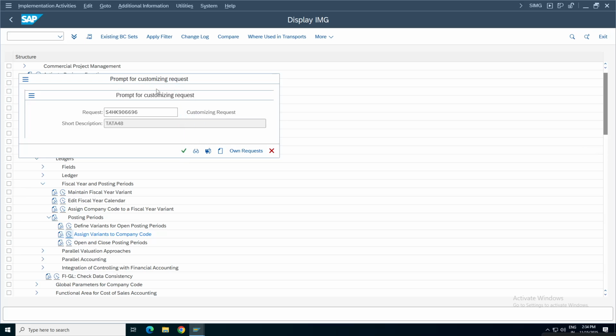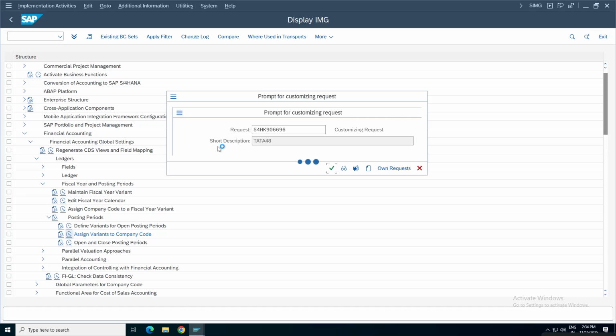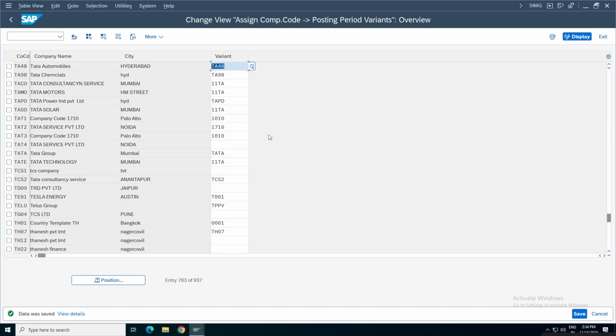Okay, now see, when I click on save, right Sandeep, the system is prompting a message to save the entry. So every time the system will ask you to save the entry. Automatically all your entries are getting saved under this request. Now the posting period variant is assigned to the company code.